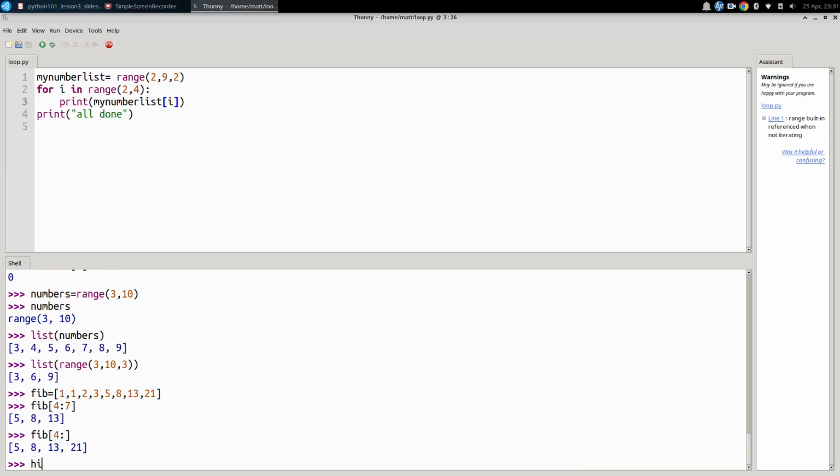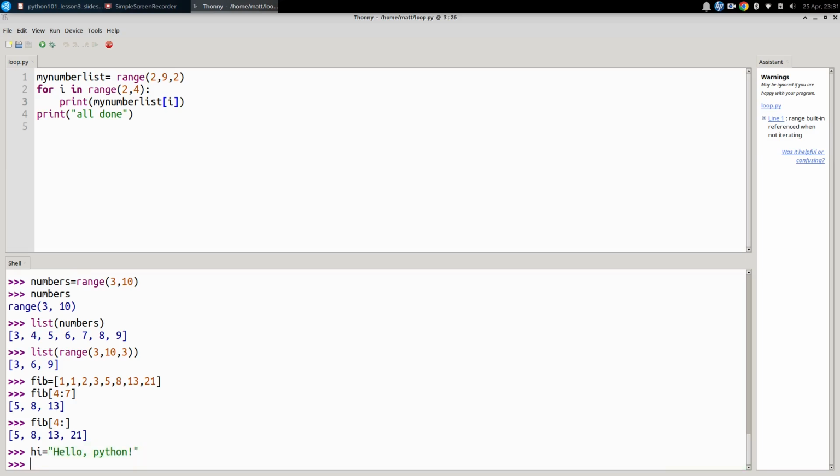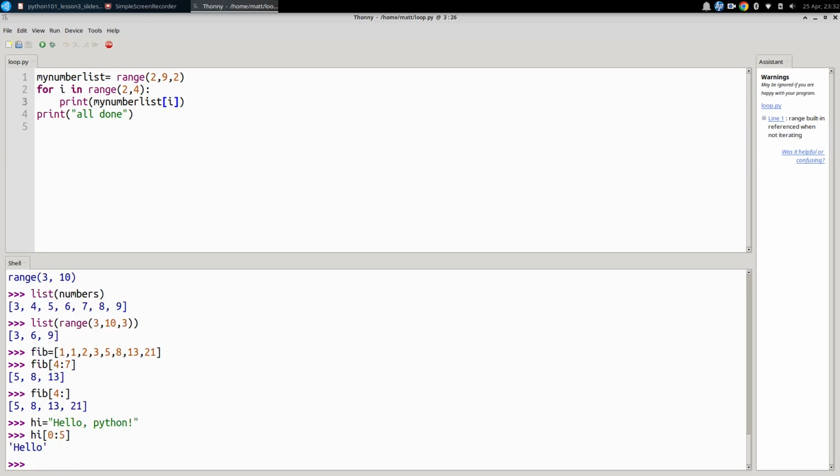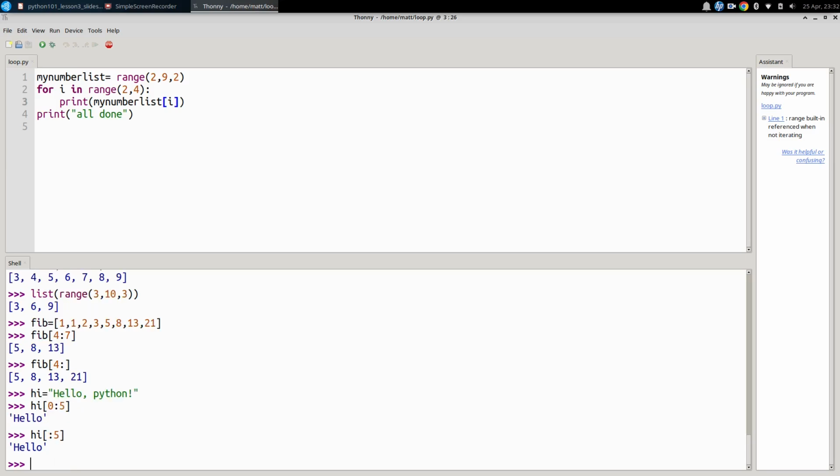If we say hi equals "hello Python", we can slice out just the hello by going from index 0 to 5. One shortcut Python gives you for slices that start with index 0 is that you can just leave the 0 out and start with a colon. So hi[:5] will give you the first 5 characters.